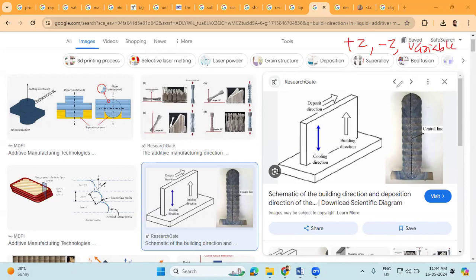The variable direction is particularly intriguing as it entails the ability to integrate the laser with a robotic arm. Here we are using a robotic arm. Here the laser is connected, and when the robotic arm is moving like this, that is what is called a variable direction. The ability to integrate the laser with a robotic arm enables the arm to maneuver in diverse and adaptable trajectories, thereby enhancing the flexibility and precision of the manufacturing process.